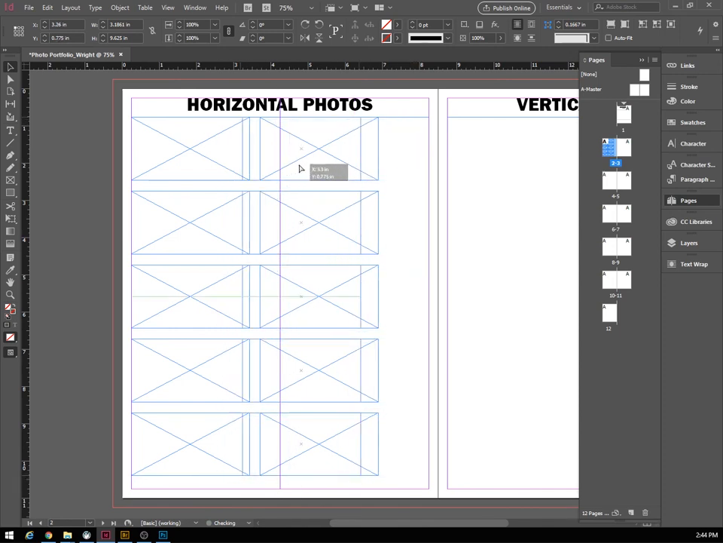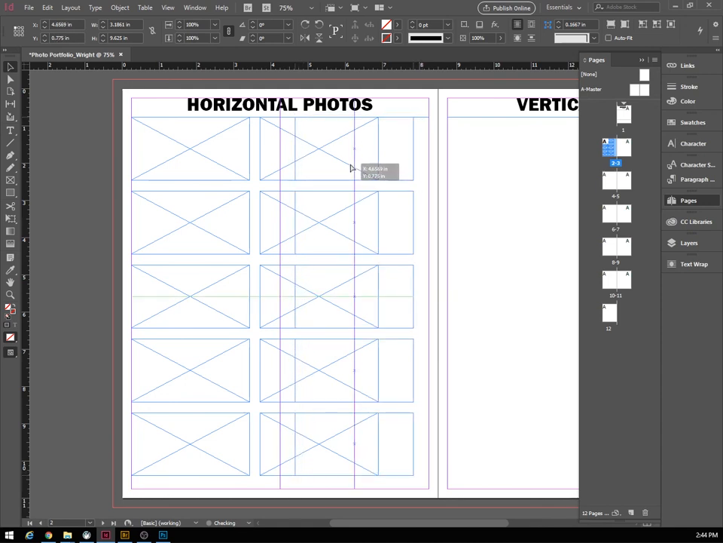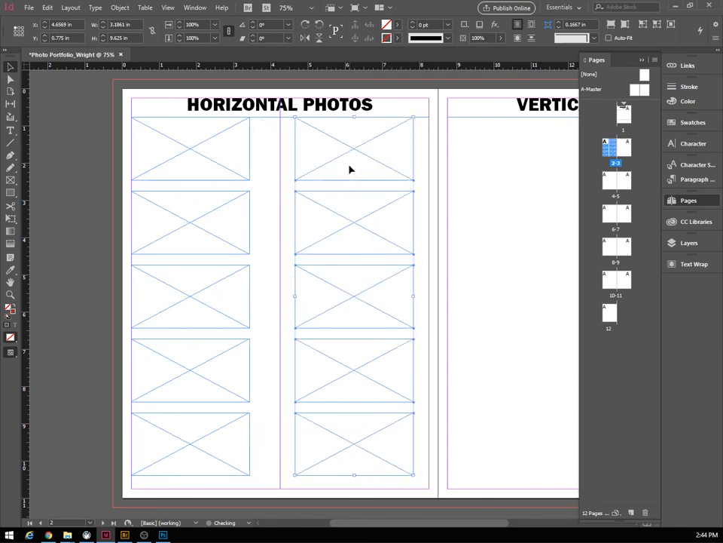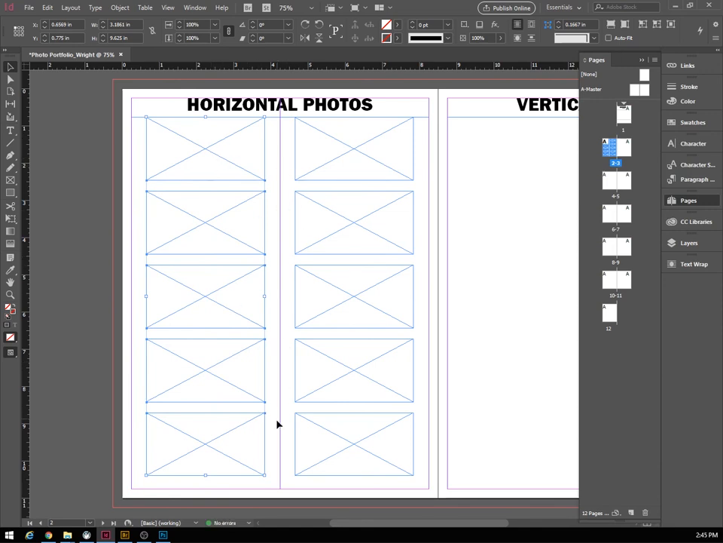If you notice, when I get to the center of this column, the pink line shows up. That tells me it's in the middle. I let go and I have nice centered boxes all the way down that column. I'm going to do the same thing on the left-hand side here. That creates boxes all the way down.